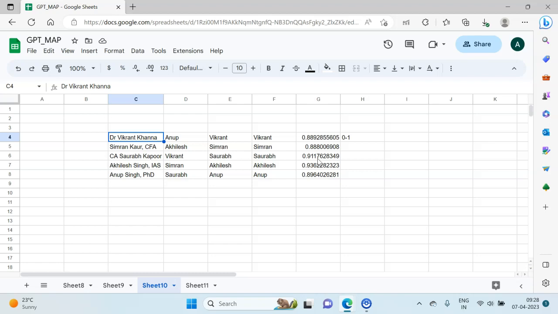So they are judging the degree of accuracy, up to what extent are we right. I don't know how exactly ChatGPT judges this thing, because Vikrant against Dr. Vikrant Khanna is 0.88, but Akhilesh against Akhilesh Singh is 0.93. So yeah, but it does give me a good degree of to what extent this is correct.